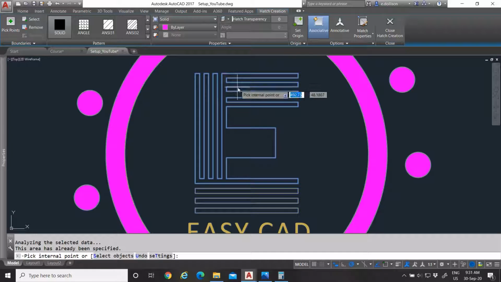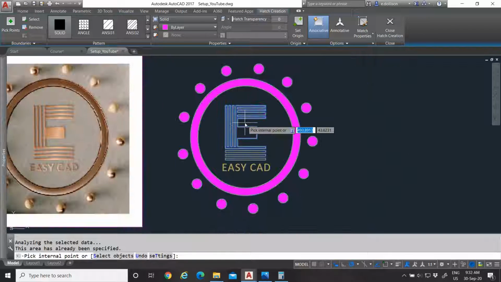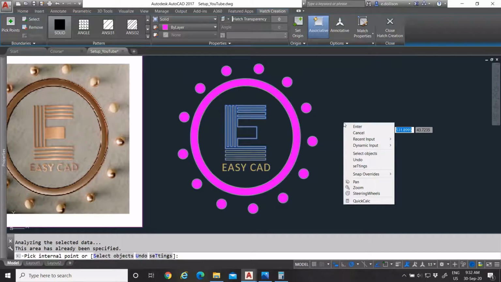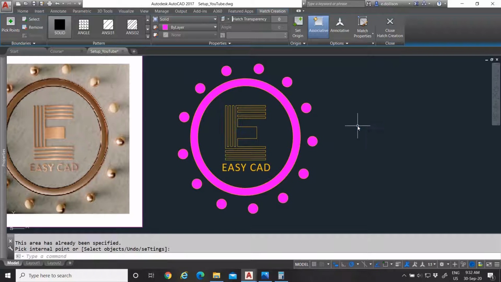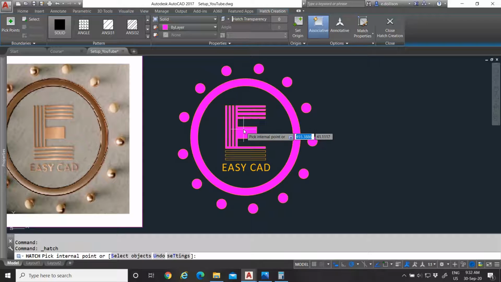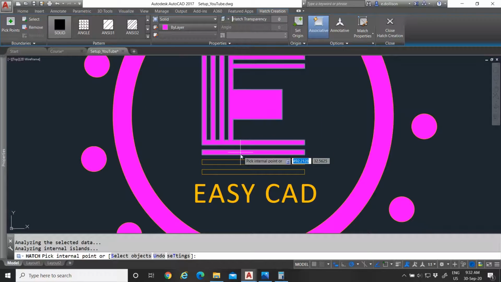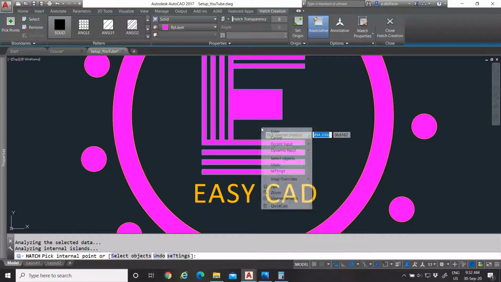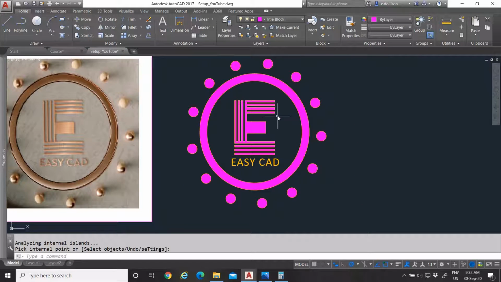Let's see. Yeah, it's not always that handy, so I will just do that in a separate hatch. So now, since I've selected my outer line, I will right click and then press enter, and I will select hatch one more, and this time I will select the remaining lines, this one, and this one. Press enter. As you can see, now it's nice and neat.